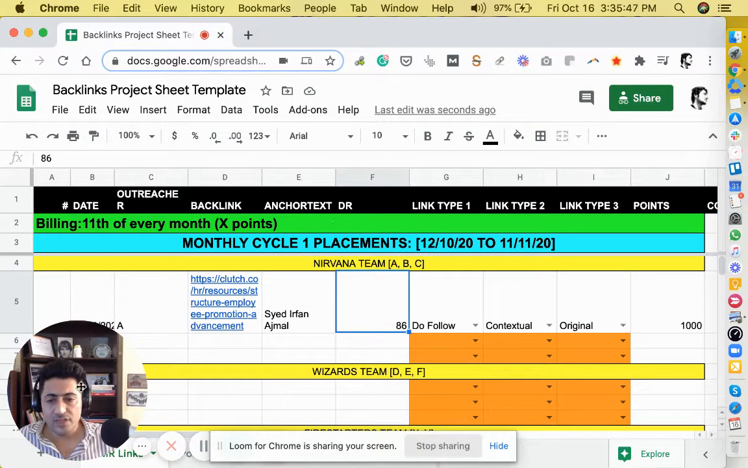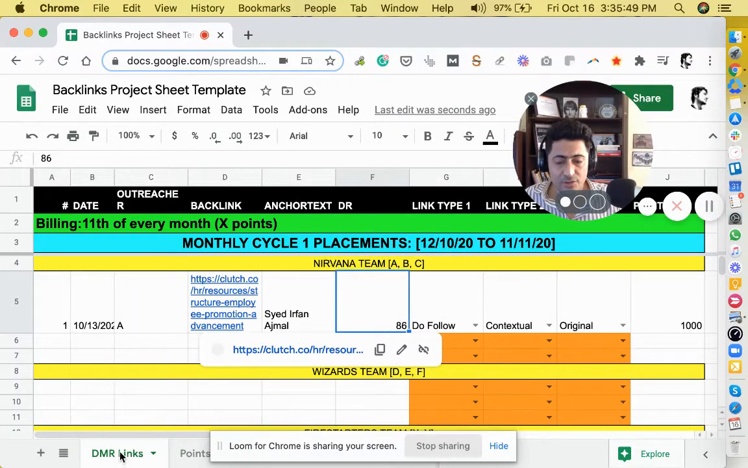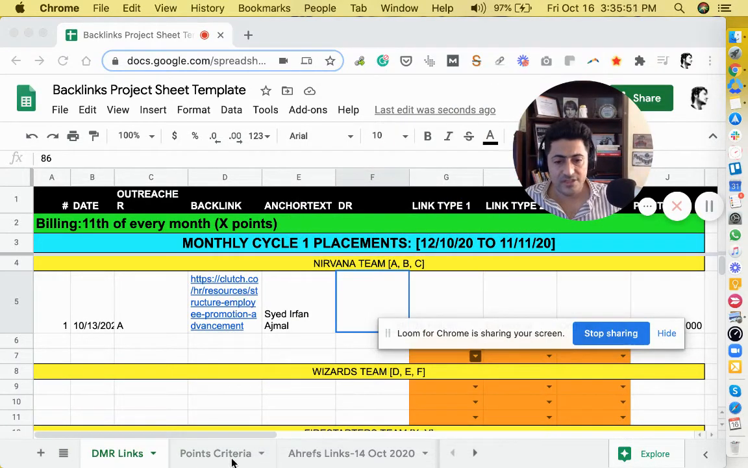Now, before I tell you about this particular tab, you see there are three tabs. Some people call them sheets, as in sheet number one, sheet number two, sheet number three, or some call them tabs. Anyways, what we do when we start a project is that in tab 3, or sheet 3, we include all the backlinks that this site has earned already, so that we can avoid contacting websites that have already given us dofollow backlinks.